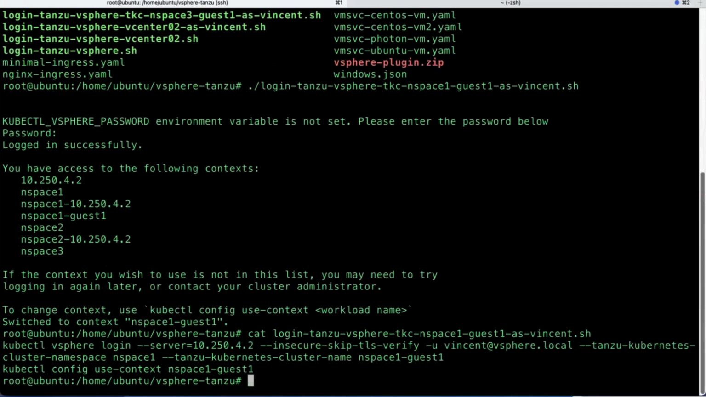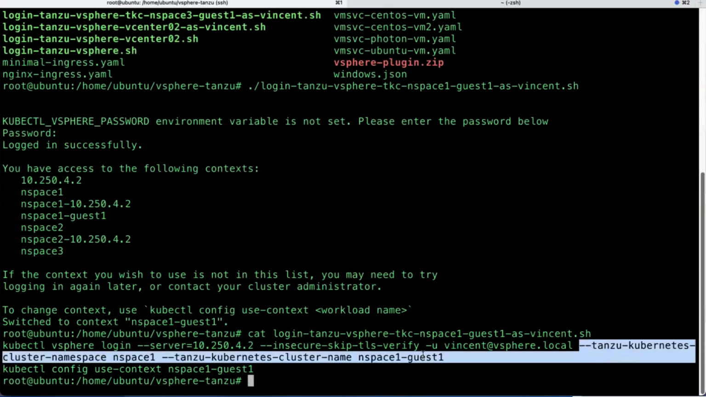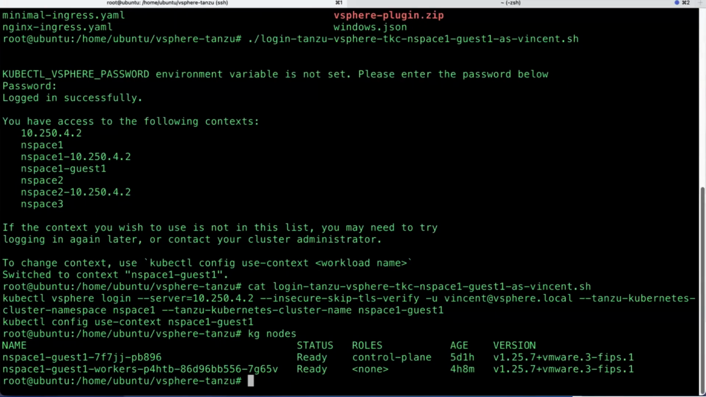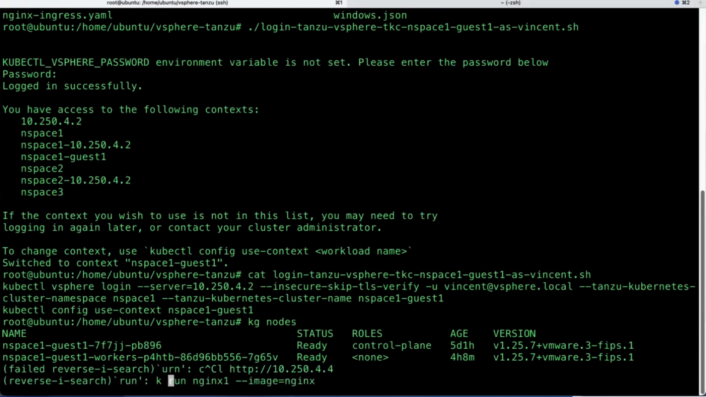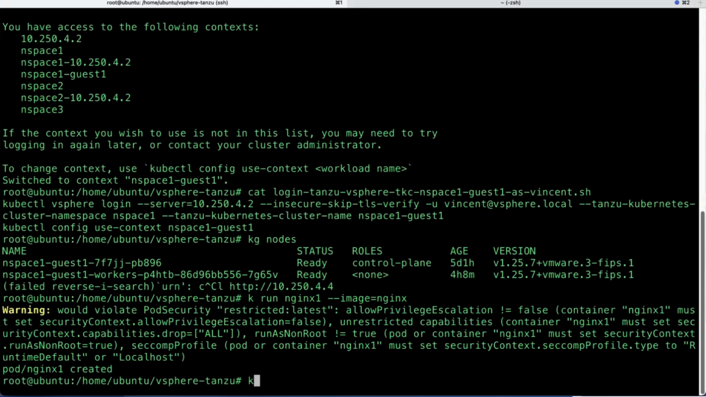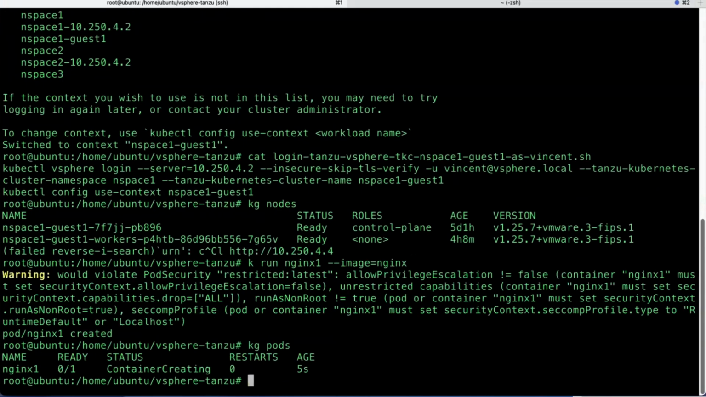So basically this is how it looks. Same thing, log in to the supervisor cluster. But now you need to specify which namespace you want to log into and which clusters you are looking at. Once you log in, you can see the nodes, one control plane and one worker node. So what I can do right now is maybe just run some container, and you can see that it's starting to create.